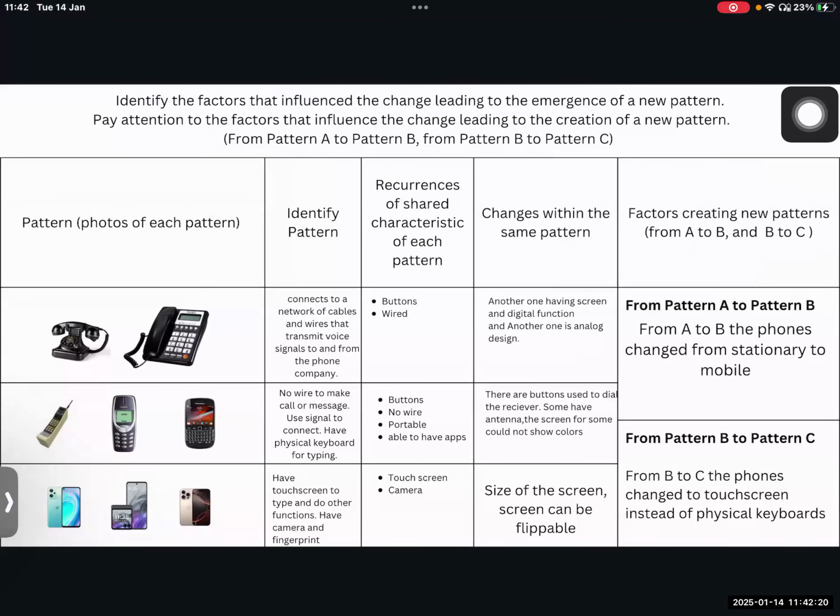Yes, it changed from stationary to mobile. That could be human needs, right? We travel sometimes and we want to communicate while we are traveling. So that could be one of the major needs. And then after that, there is the development of the network, right? Signaling network like telecommunication. We could receive signal through the air, I would say. We don't need that line anymore.